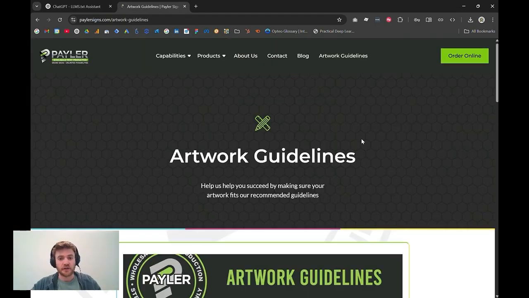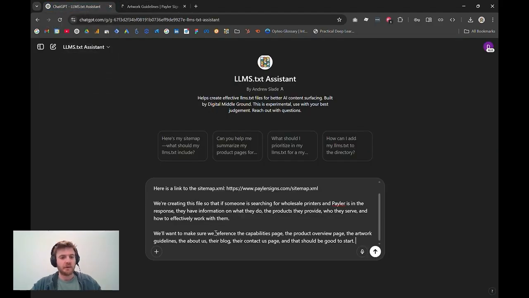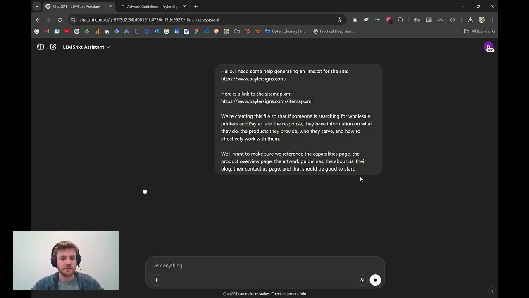They also have this artwork guidelines, and this is going to help any of their existing customers or potentials know what they need to do in order to print a successful project with Paylor. Pretty important if someone's asking about them. I mentioned those top-level pages that we want to include, and then we're going to hit send, and we're going to see what it gives us.